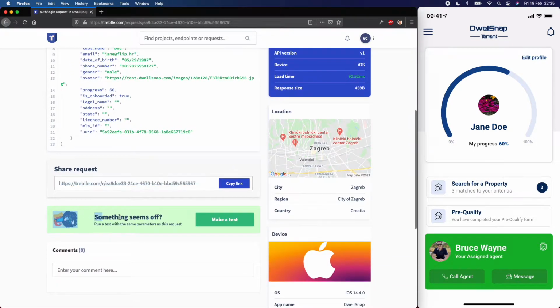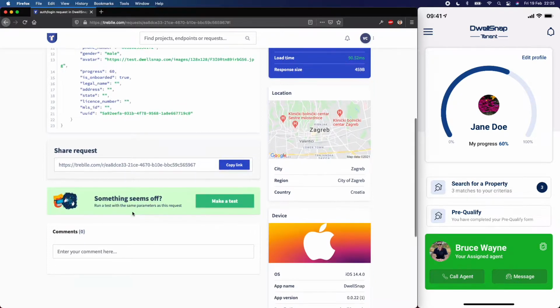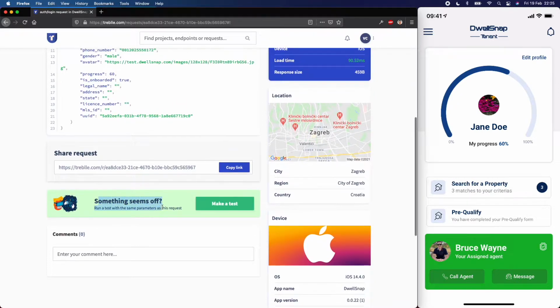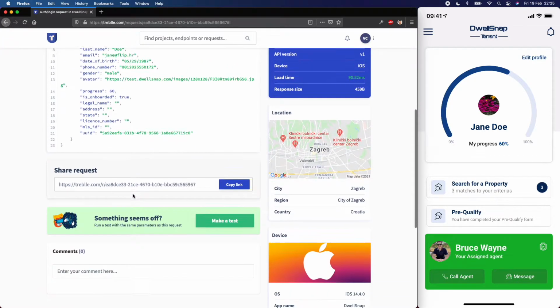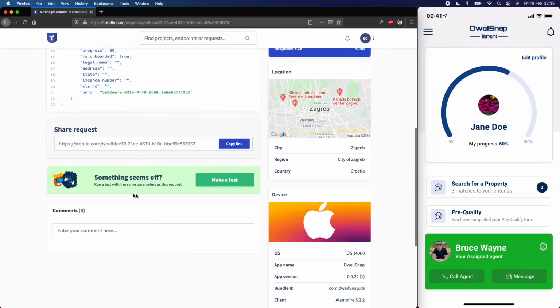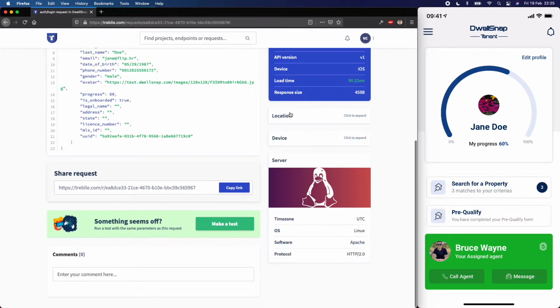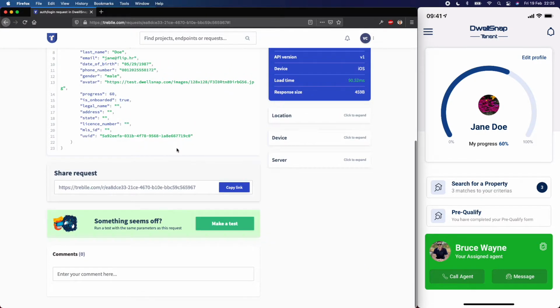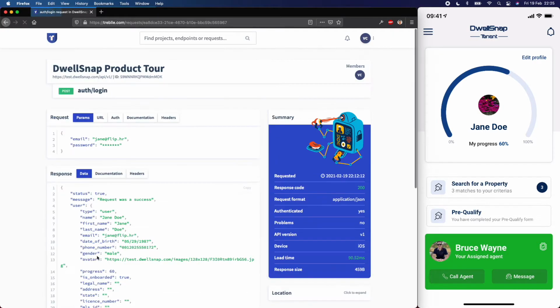And another probably very important feature of Treblle is being able to one-click test this request. And I'll show you that later on, just so we can move past some of the more complex stuff. And of course, finally, if I wanted to, I can make a comment here. So I can say, hello there, and I can comment on this request.